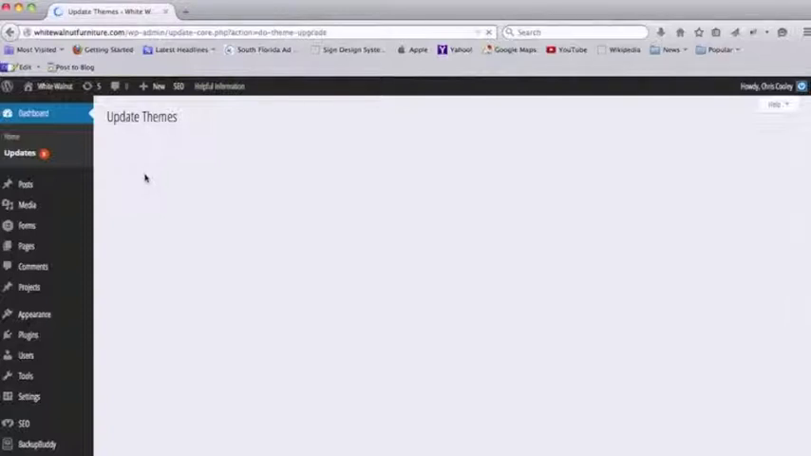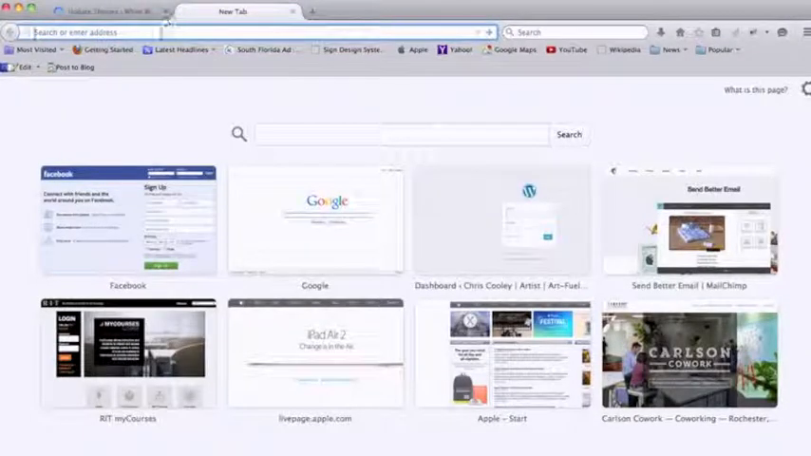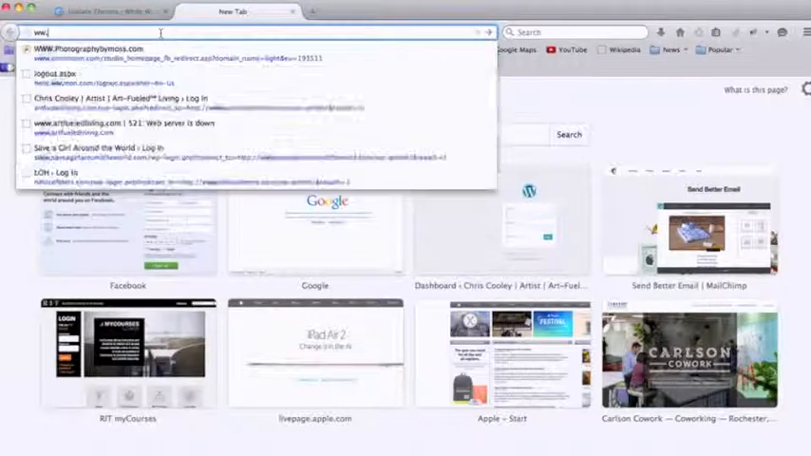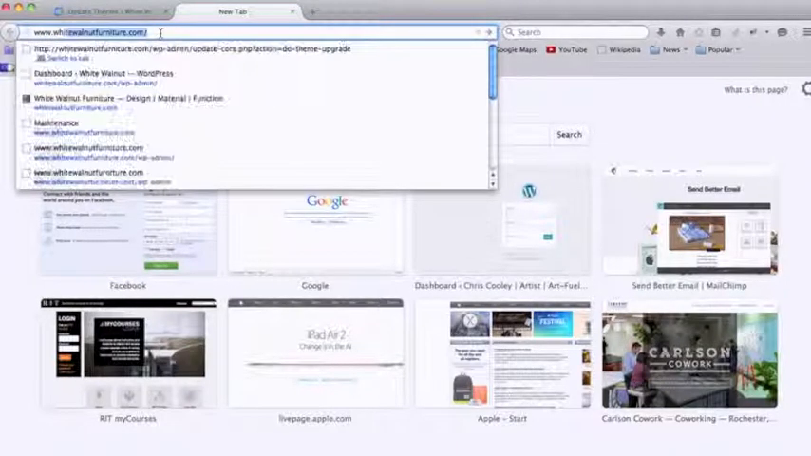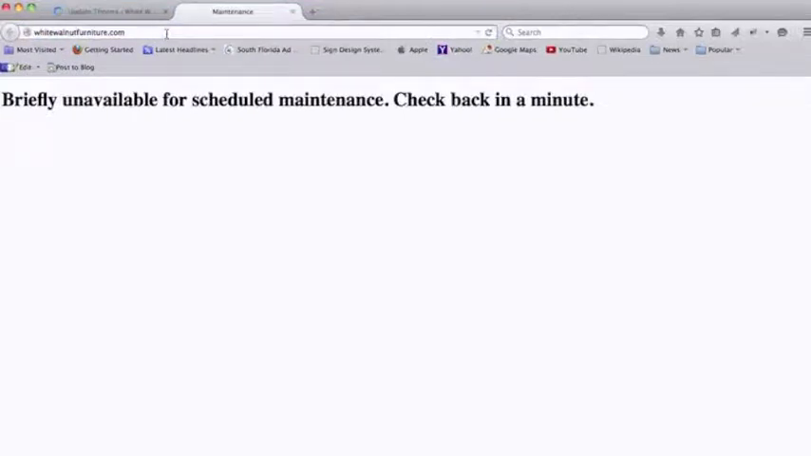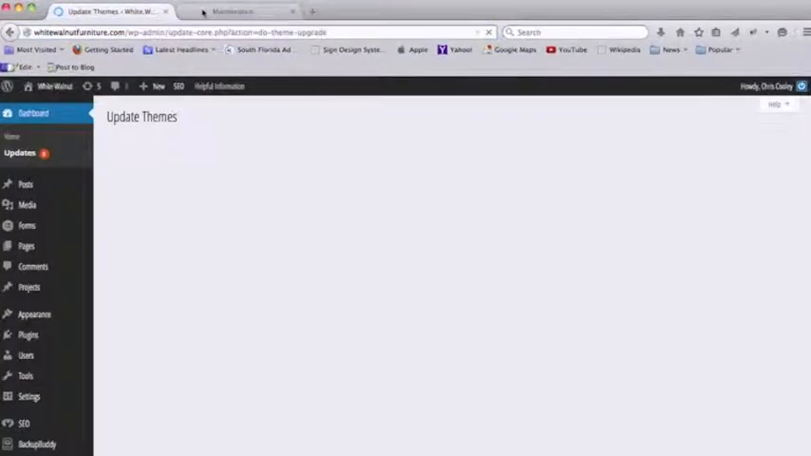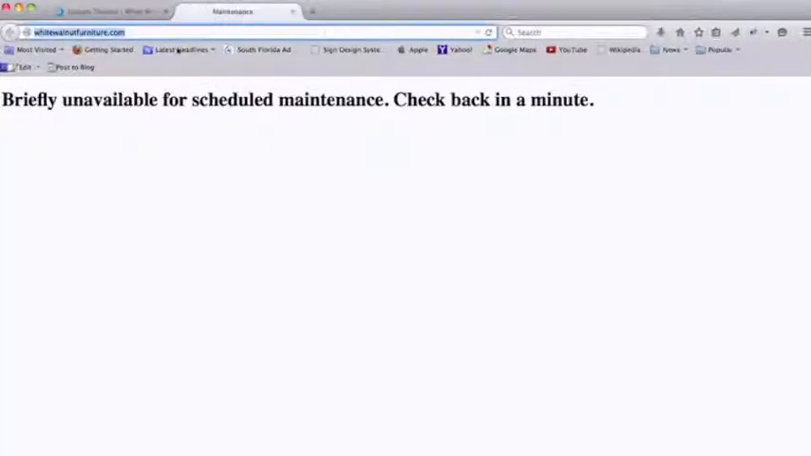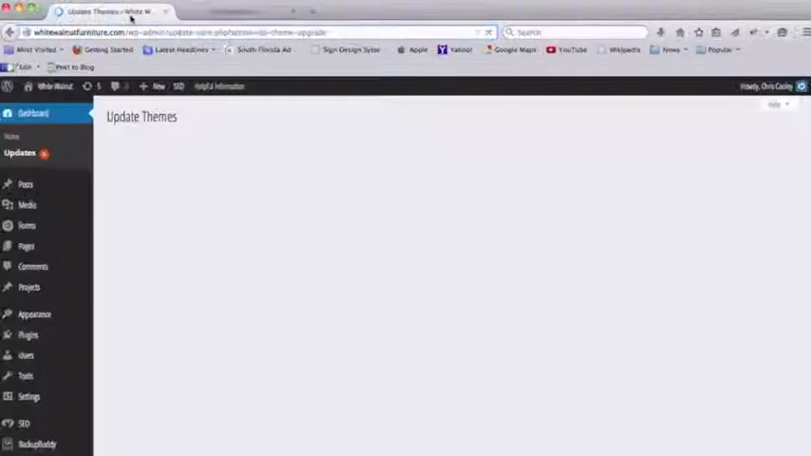The other thing that I like to do is open up a second tab, and in the second tab I will put the white walnut furniture.com. Right now it's unavailable because we're making these updates, but the reason I keep those 2 tabs open is so that I can work very seamlessly between the edit mode, which is going to be the back end dashboard, and the front end, which is going to be what the site again actually looks like.